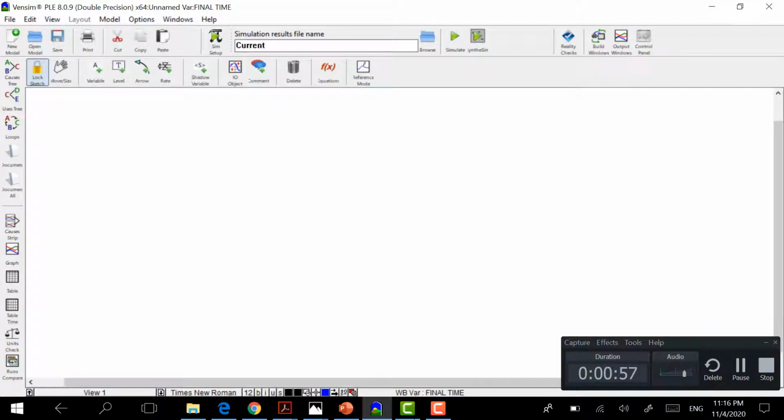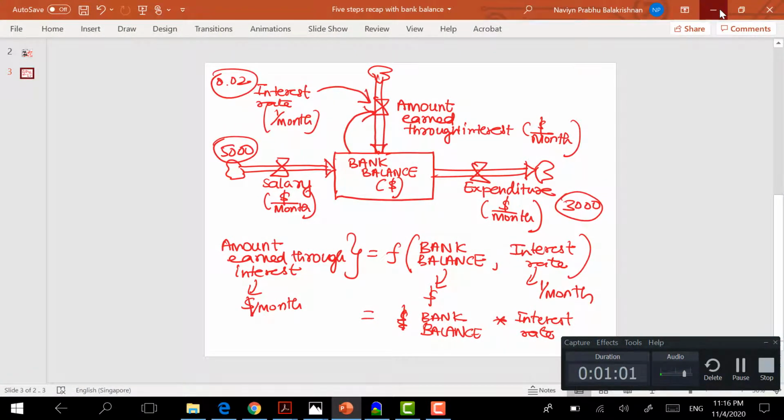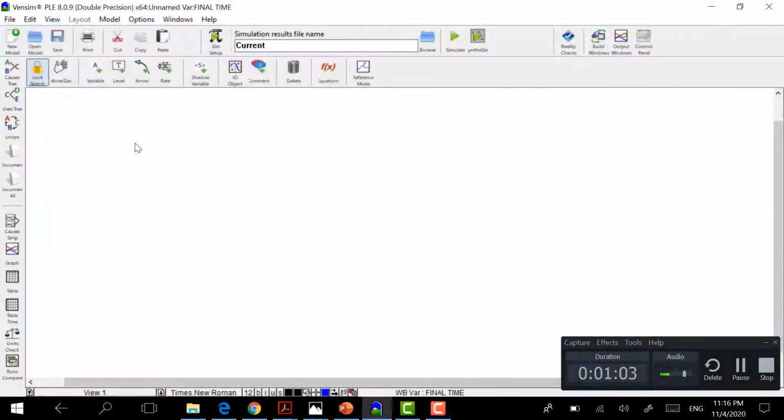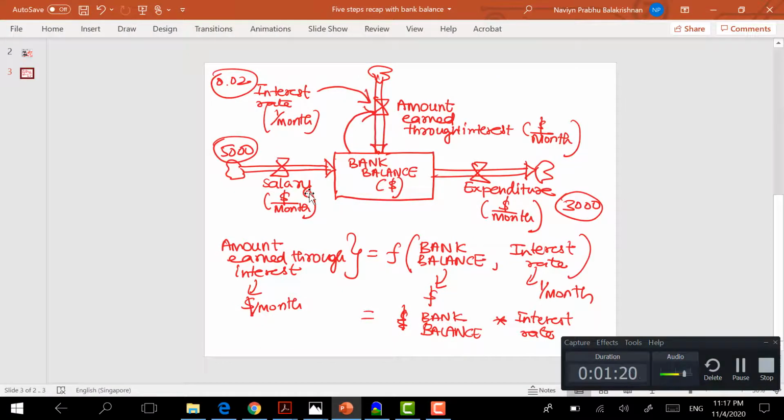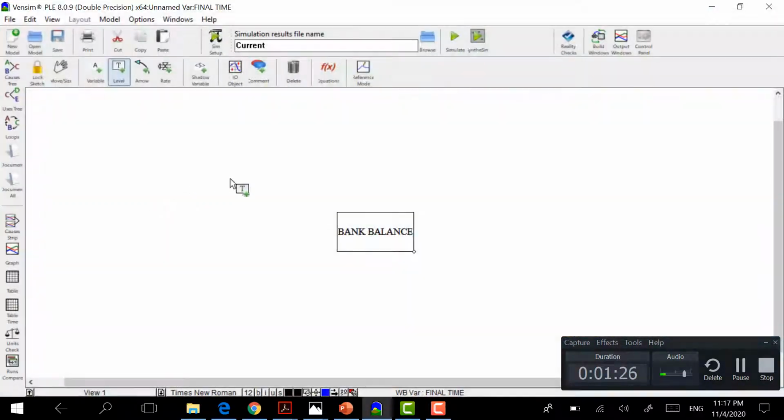If you look at this, we have one stock, bank balance. If I want to draw a stock variable, I will click this level icon in Vensim and put it here, which is bank balance. If I want to make it big, I can hold this small circle and make it big. And you can see the inflows, salary and amount earned through interest, and there is an outflow, expenditure.